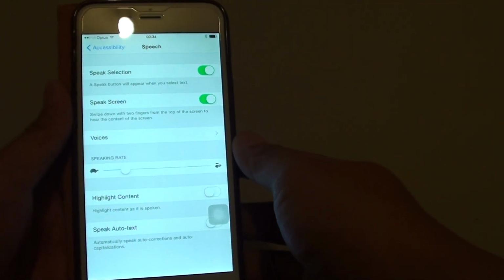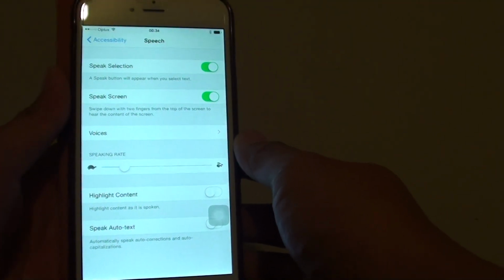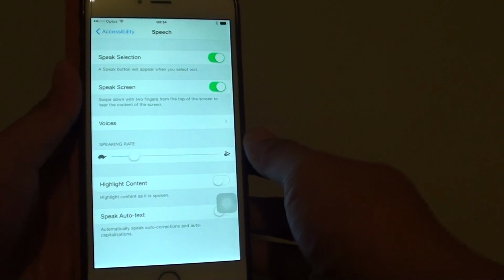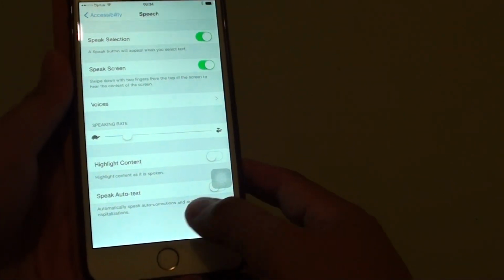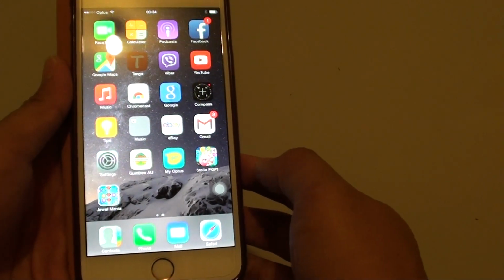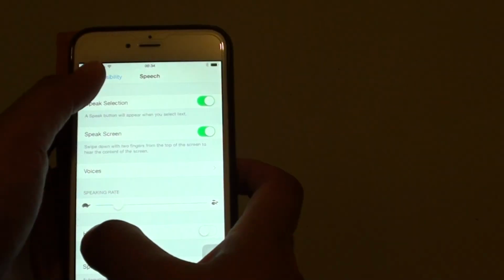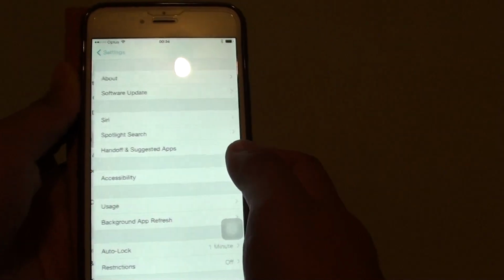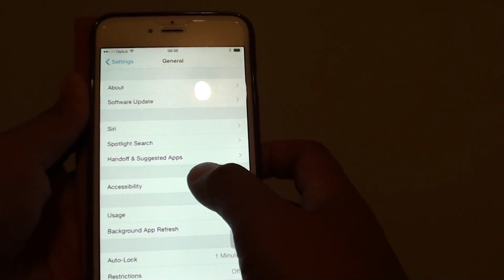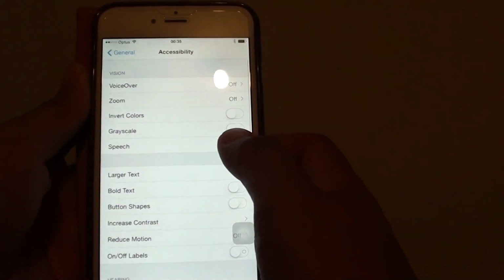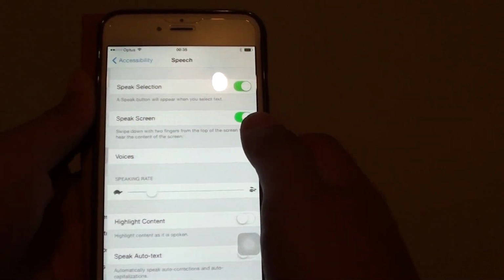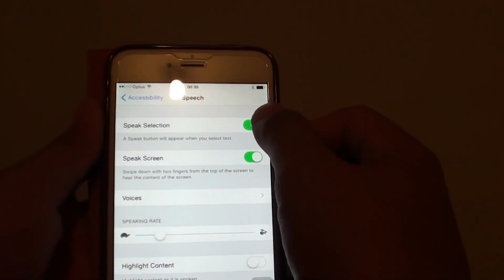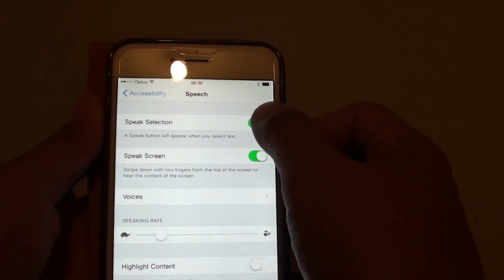How to enable or disable speak selection for a selected text on the iPhone 6 Plus. First, press on the home key to go back to the home screen. Then go into settings, and from the settings menu, go down to general and tap on accessibility. Then tap on speech and tap on the speak selection switch to enable or disable.